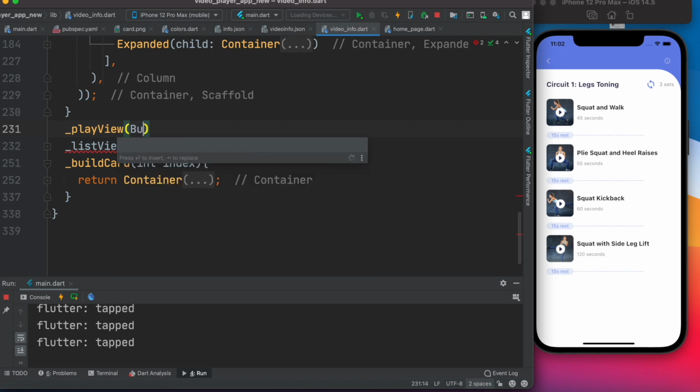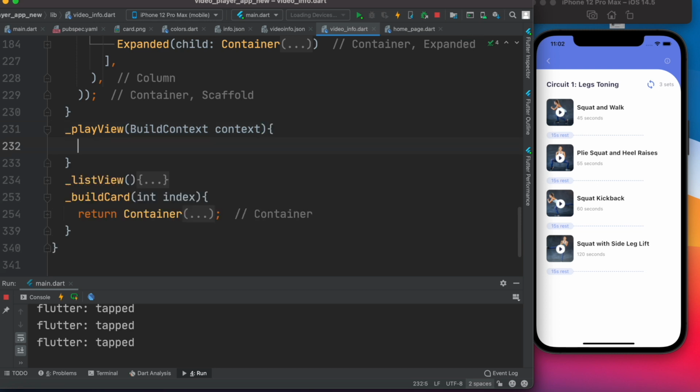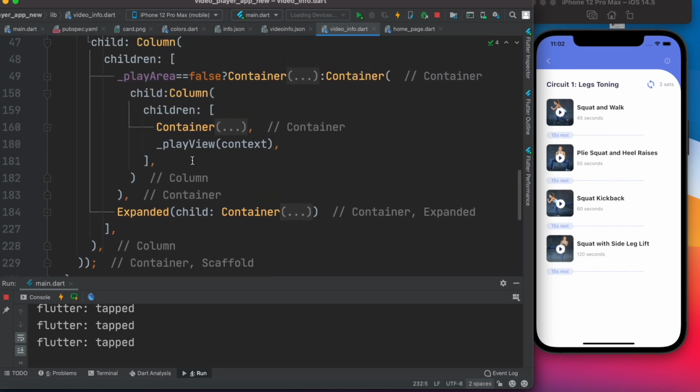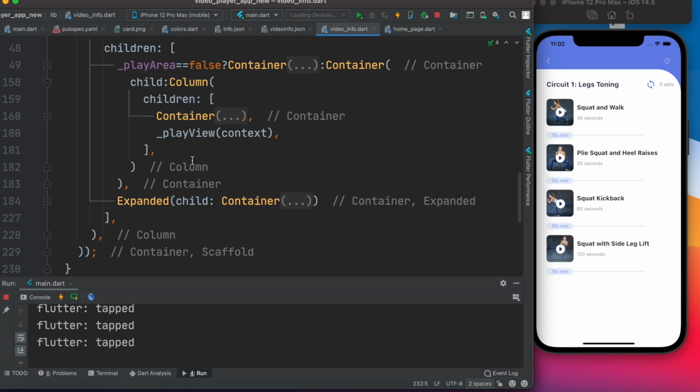We'll call it build context. All right, yeah, like this. And well, this is for playing, so we'll be playing a video over here. But before we want to play a video, at the same time we also need to initialize the video.